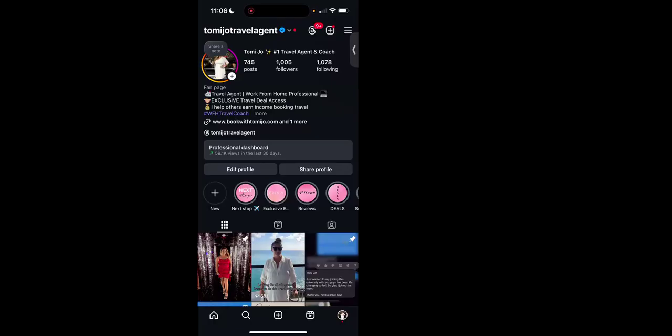Well, at the top left, you have to have a name. Not just your name, but that's your URL. At the very top, I wish I had a little cursor to show you, mine says Tomi Jo Travel Agent. So your URL and the name that presents are different. You want to have an easy URL for somebody to be able to find you, search you, and also remember you.